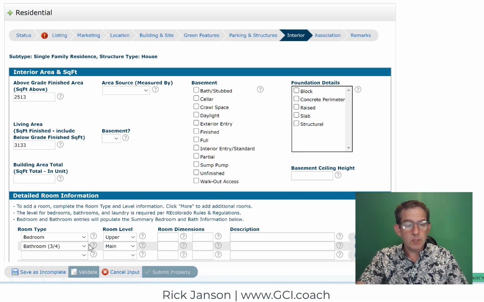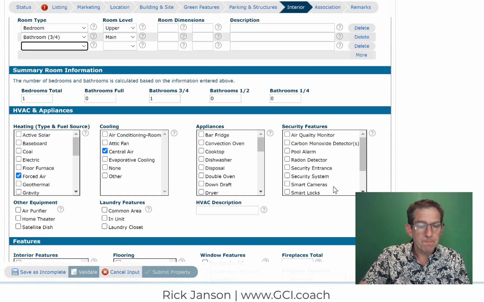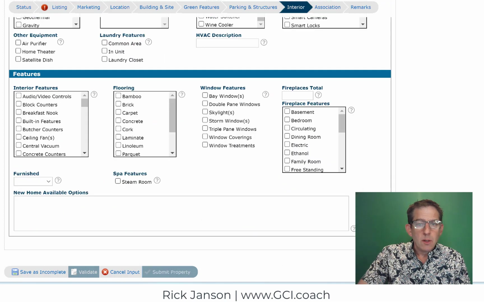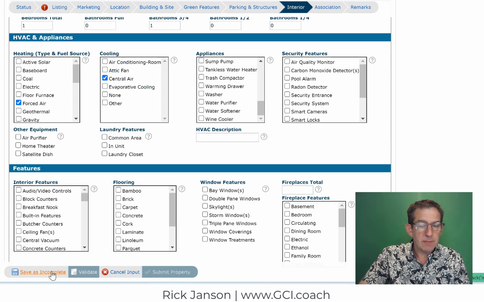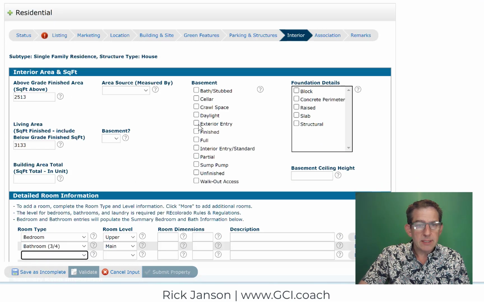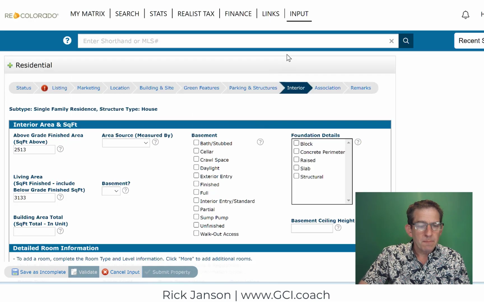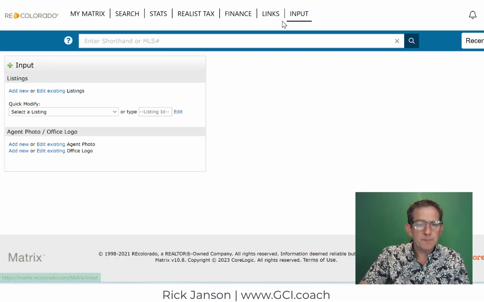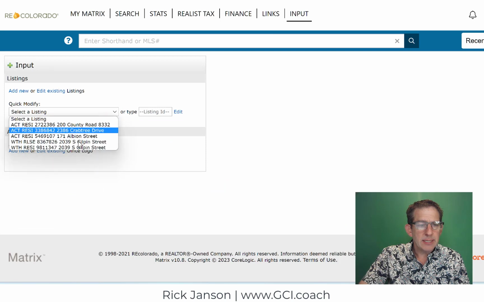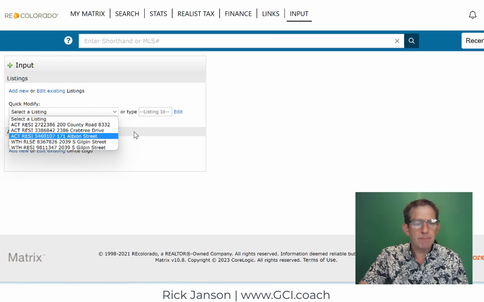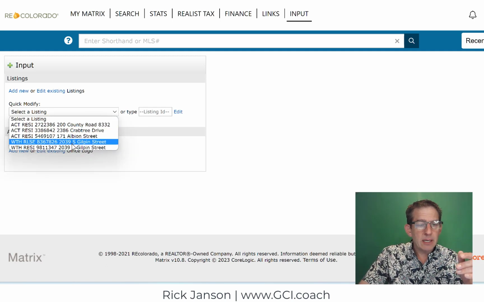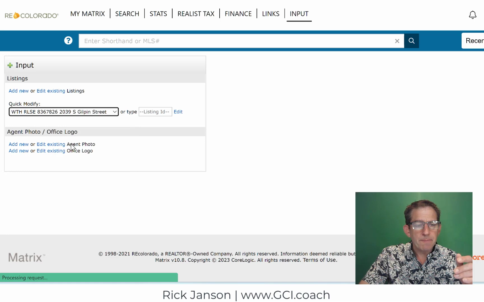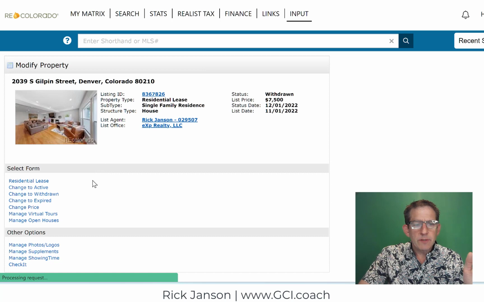Now let's try to do that one more time to see if we can do this for the demo. I have saved as incomplete, I believe, and that's my processing request. So now when I go into input, I should see that come up as an incomplete home up here. Nope, apparently I didn't save it. So I jumped ahead. But if you go in now to, let's say, this withdrawn listing, just to show you what it looks like when you save that as incomplete.